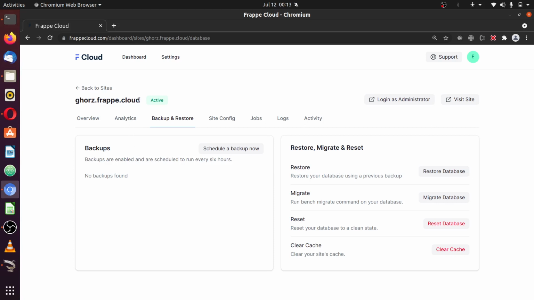And recall, I told you that SSL will be automatically provisioned for you. You do not need to do anything to get the SSL. We're going to see that once we open the site or log into the site.